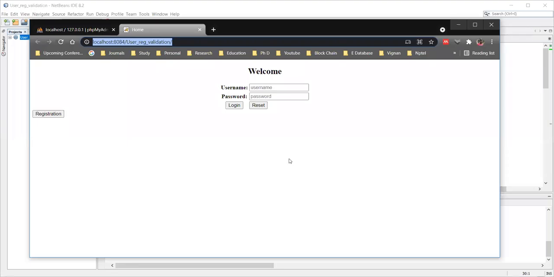Okay, now we are going to discuss the form validation program using JSP. In this form validation, we are going to see the validation of the form. Before validating, we need to have a user account in that form. So before that, I am going to register.